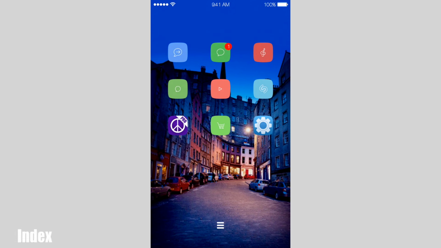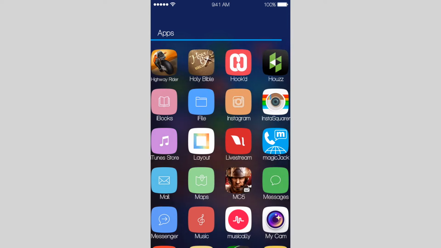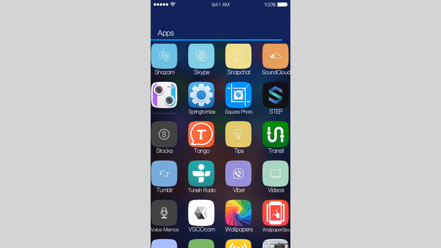The next tweak is called Index. Index allows you to have a cool Android drawer. So as you see right there on the bottom, I have these three dots. When you press it, it opens up like an Android type drawer to access all your applications.